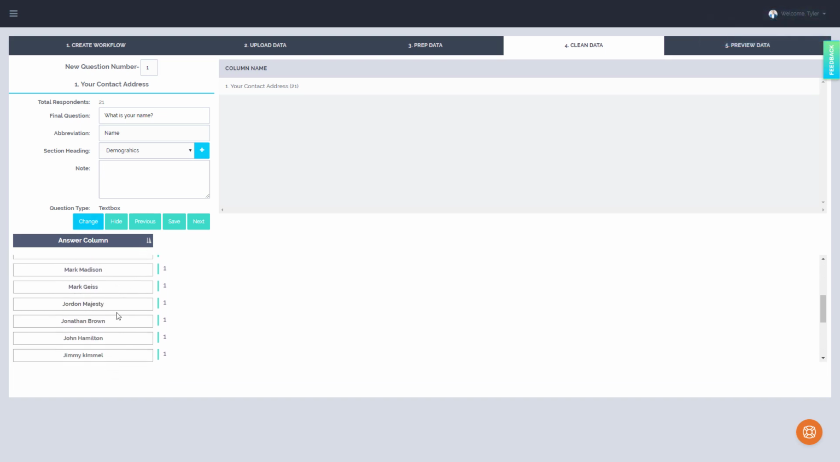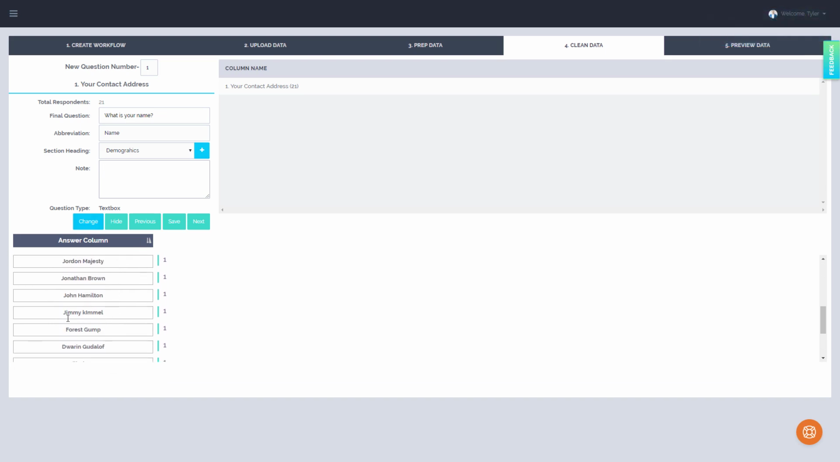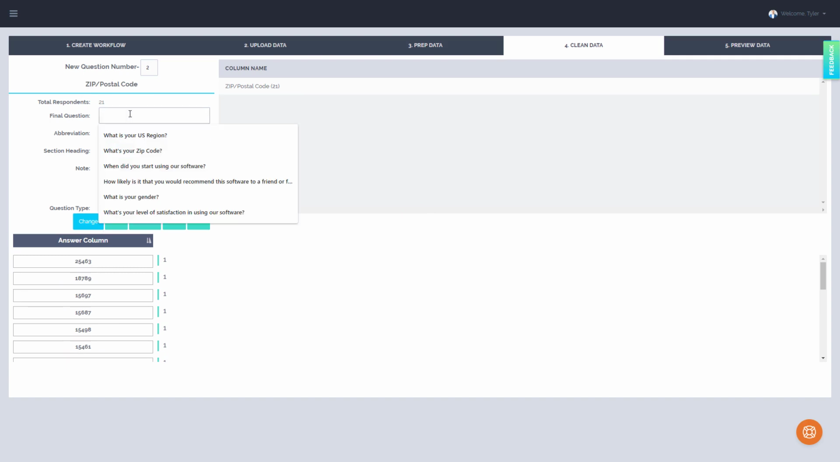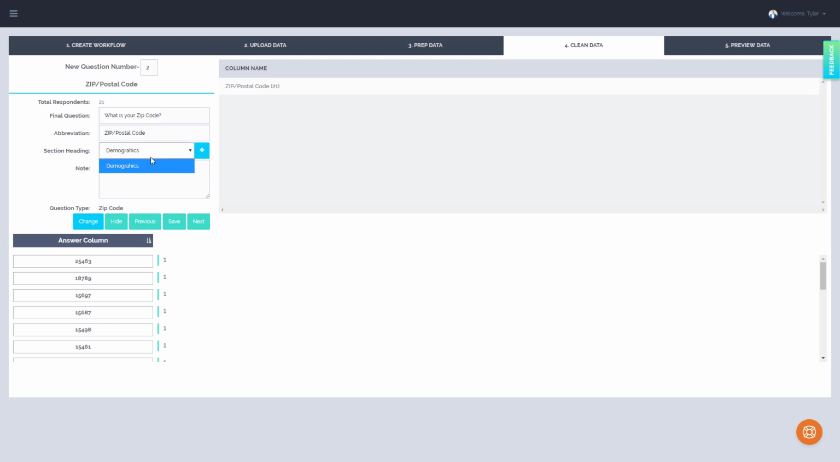Now you can change any of this data down here. This is not going to change the raw data. It's just going to change what's going to be shown in the dashboard. All right, let's go ahead and go next. We got zip code and postal code. I'm going to copy this because this is what I want as my abbreviation. Here I'm going to do what is your zip code. This is also going to be in the demographics grouping, and all this looks good. All right, what is your age?